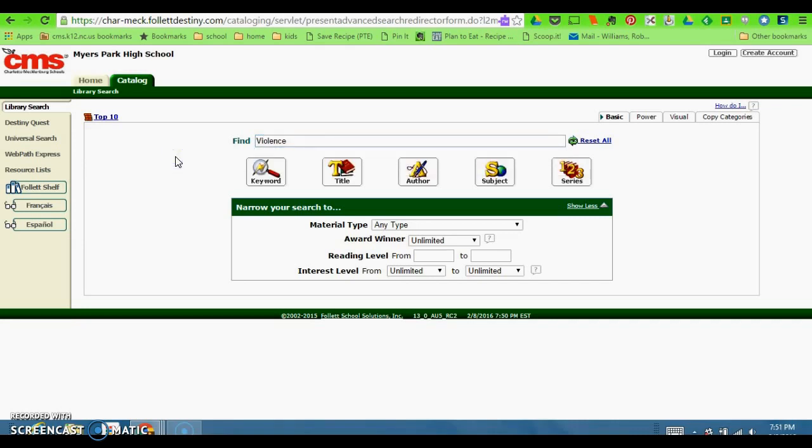When I'm done doing that, I have 5 options. I can do a keyword search, which will allow me to find any book that mentions the word violence. I can do a title search, which will find me any book that has the word violence in the title. I can do an author search, which is not appropriate here because violence is not the name of an author. If I were looking for James Patterson, this would be helpful.